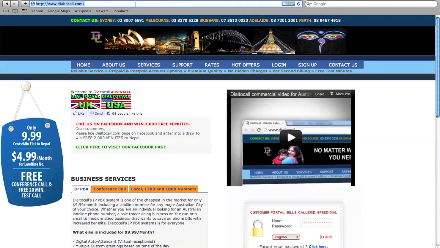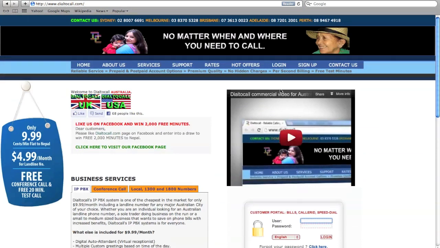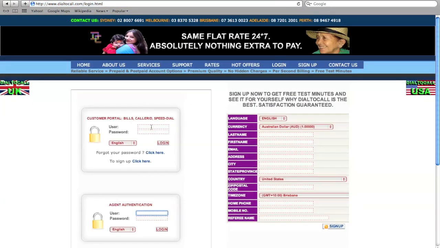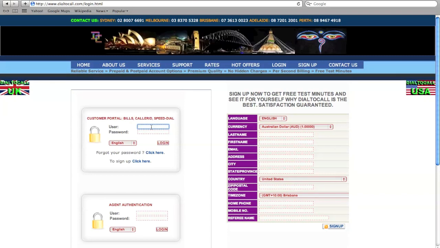So basically, once you type in www.dialtocall.com, you'll get to this page. Once you get here, you can either log in from here, or you could go to the login page and put in your username and password in this form here. Your username is always your email address that is provided to you or by yourself during account registration.